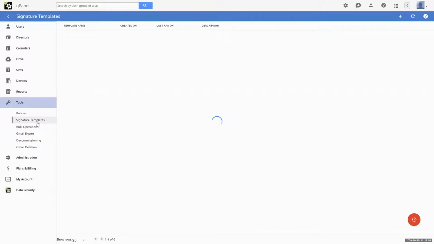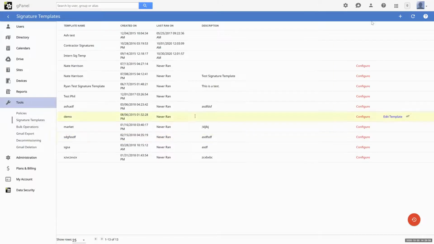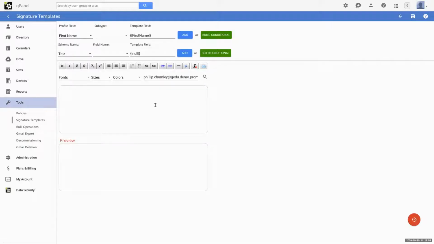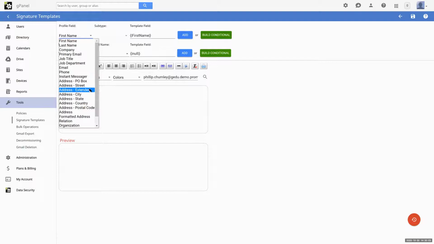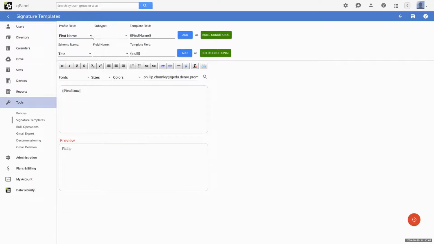Another great feature is signature templates. We have the ability to obviously create signature templates on a larger scale. We have all the profile fields listed here. You can also do custom profile fields as well. And then when this is pushed out to a user group, this will overwrite their current signature.